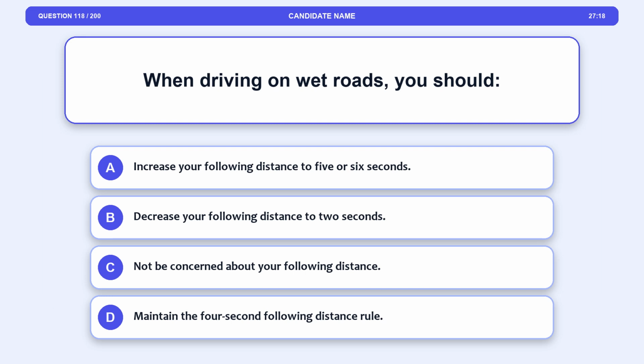Question 118. When driving on wet roads, you should, option A, increase your following distance to 5 or 6 seconds. Option B, decrease your following distance to 2 seconds. Option C, not be concerned about your following distance. Option D, maintain the 4-second following distance rule.